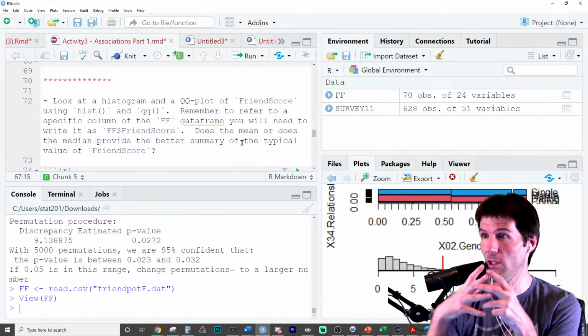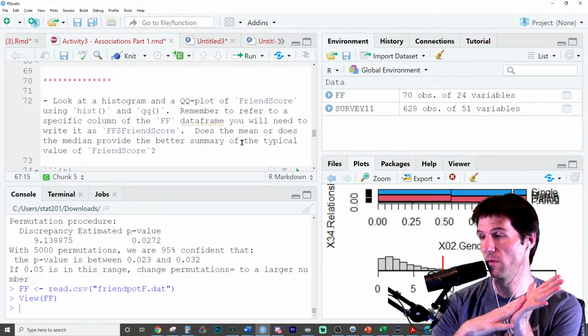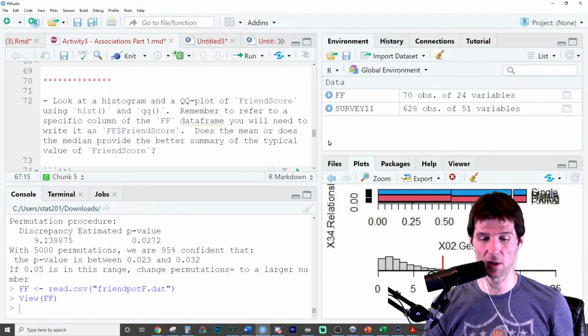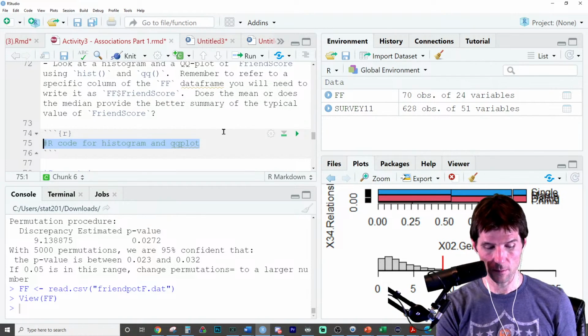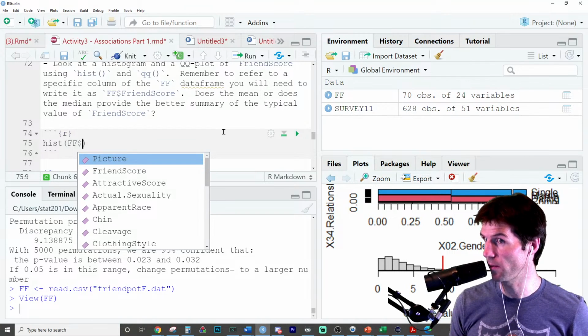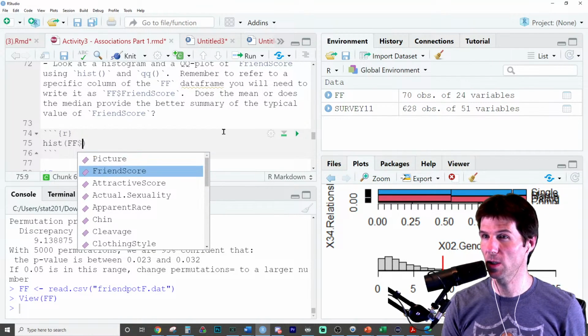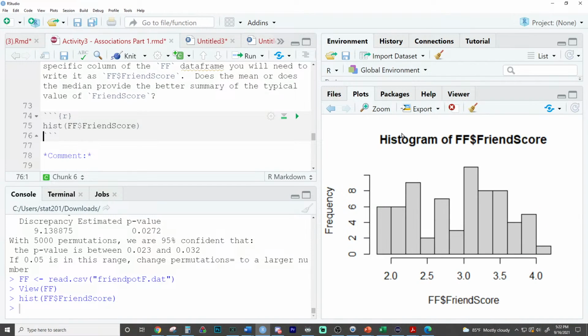Ooh, let's look at a histogram and a QQ plot. Why do we look at QQ plots? Very important question right here, a QQ plot, and this goes to Stat 201. And let's look at the friendship score. So let's go to our data frame and use the $ sign to go inside of it. We're going to look at the friendship score, and let's look at the histogram first. Why do we look at a QQ plot now? Let's look at a QQ plot of it.